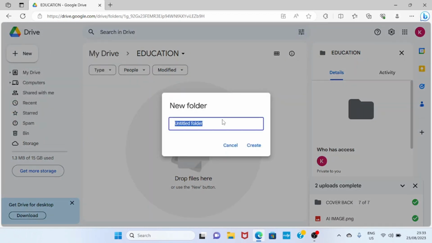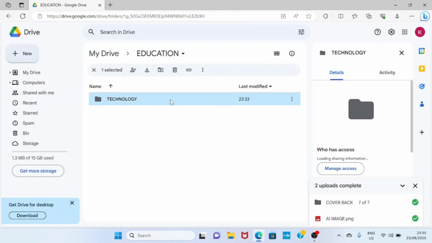Maybe under the education main folder, I have a folder I want to name technology. So I will type the word technology. After that, click on create. And now, this is a subfolder inside the education folder named technology.